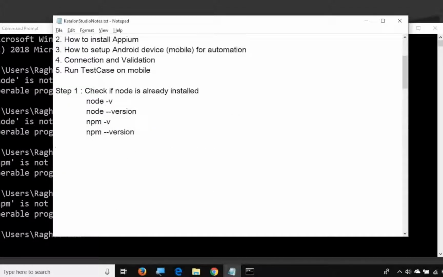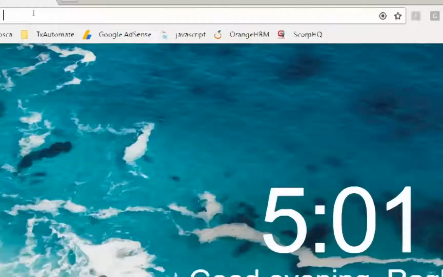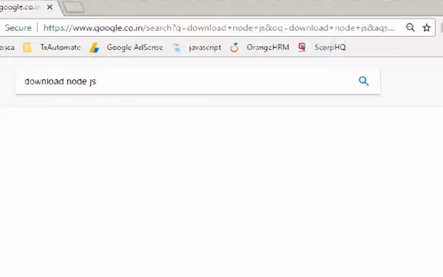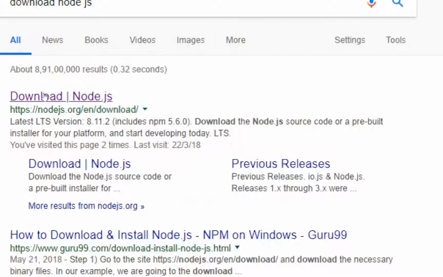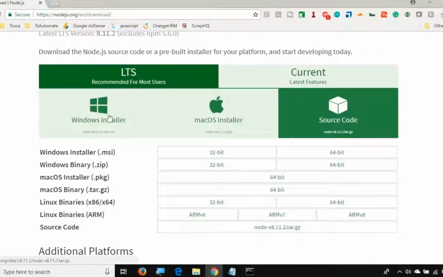So once you have checked this, and in case you do not have Node, step number 2 will be download and install Node.js, and actually here I should also mention this is Node.js. So for the second step we have to go to our browser, and here I will just say download Node.js. Here we are getting this option, download Node.js from nodejs.org/en/download, and you can go to this particular website, and here you can get the installer as per your operating system.